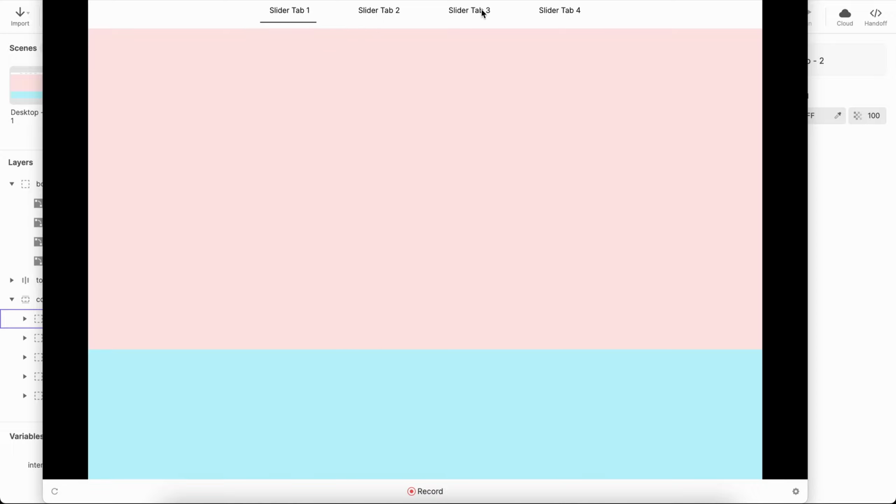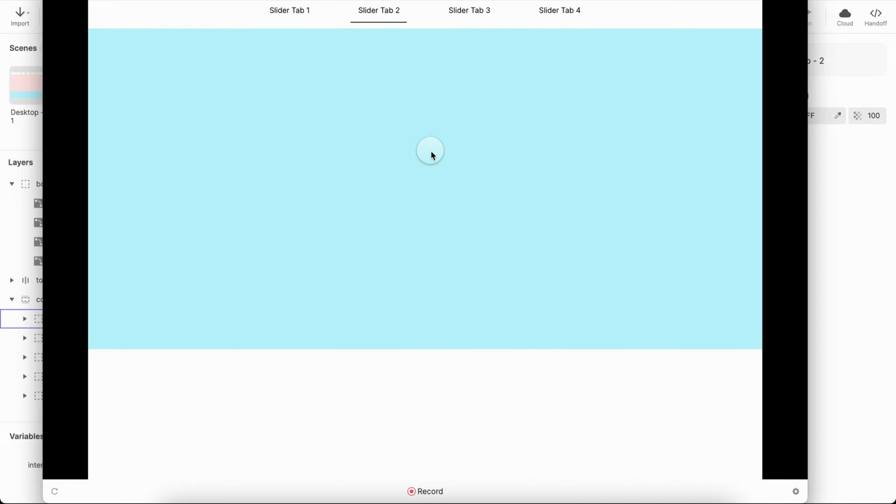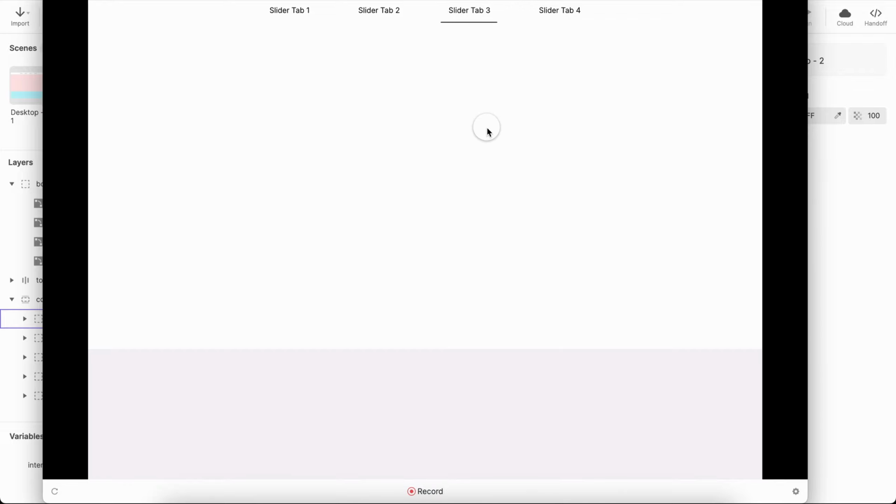Okay, so we have four tabs, and according to the tabs I have created four sections. This is the first section, second section, and similarly we have four sections. Now if the user clicks on the second tab, the page will redirect to the second section, right? Similar behavior will happen if the user clicks the third tab and the fourth tab.